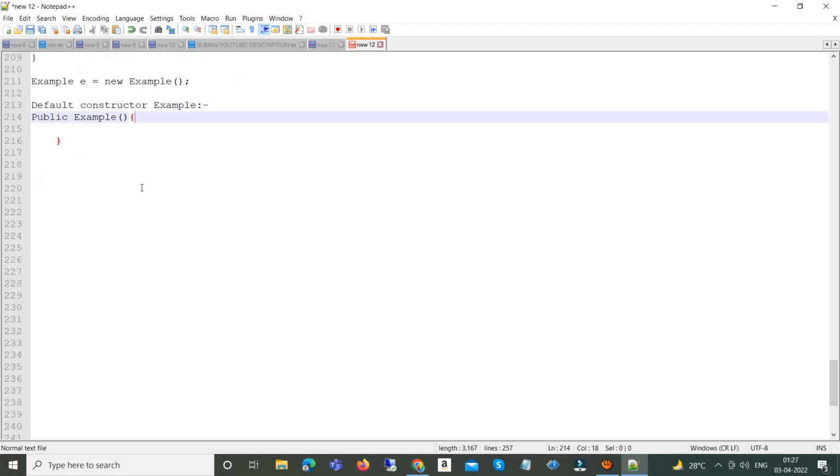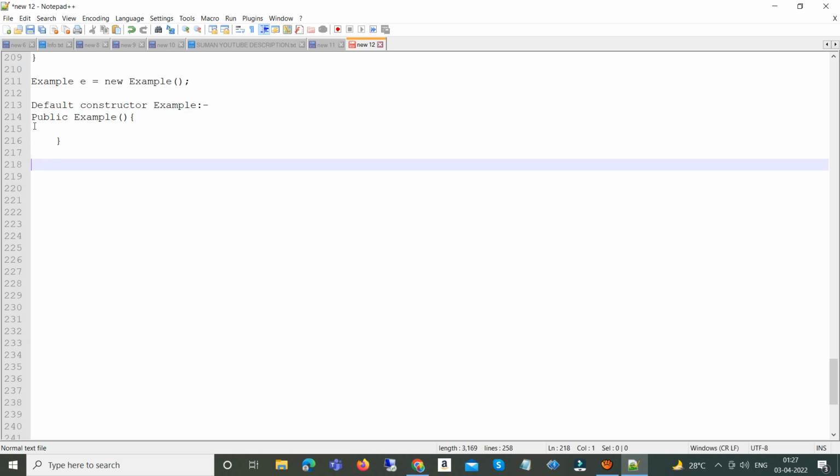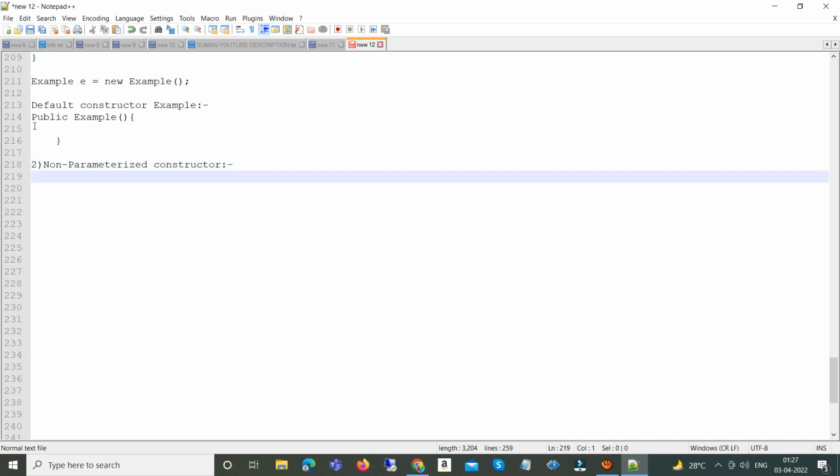So now let's go to non-parameterized constructor. Non-parameterized constructor. So it is a constructor that does not have any parameters. Okay.